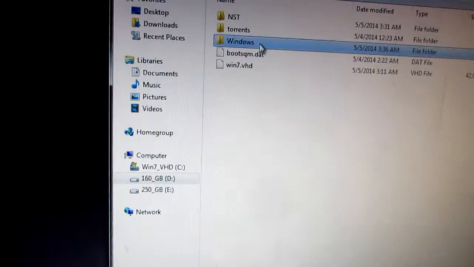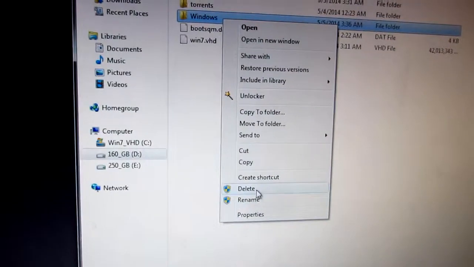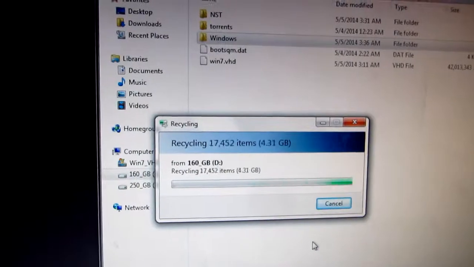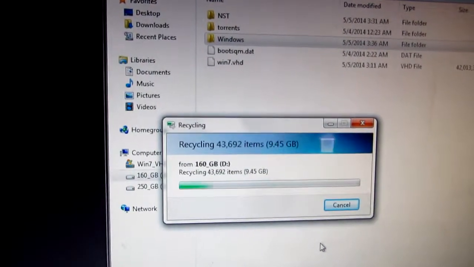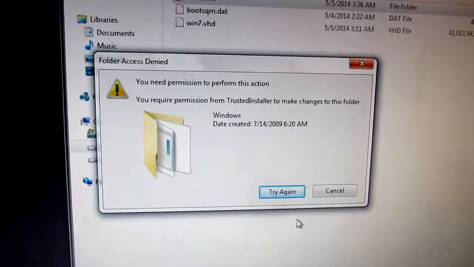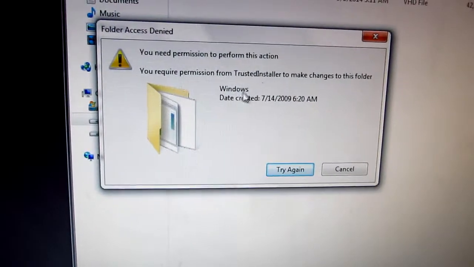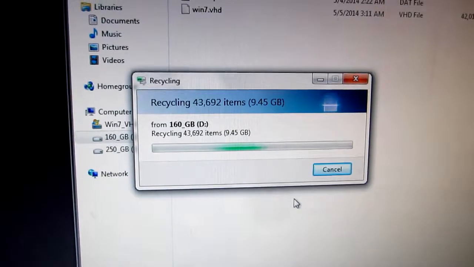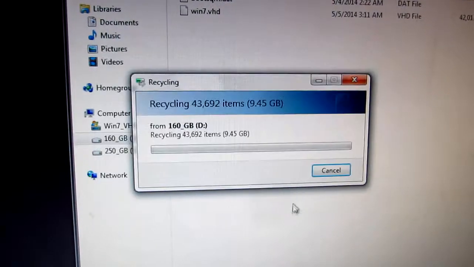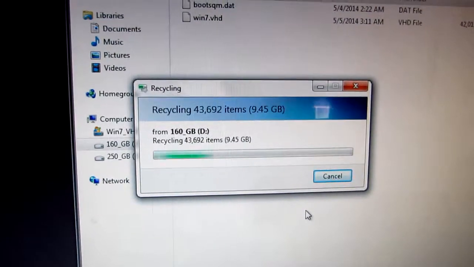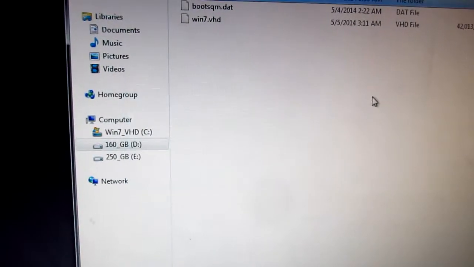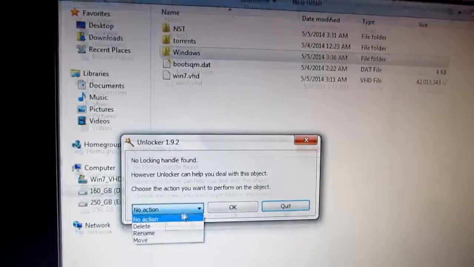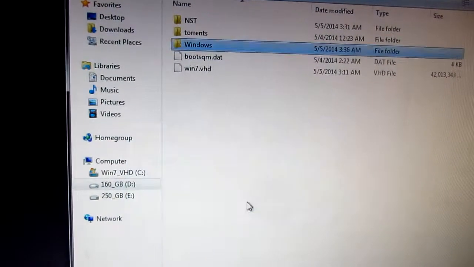Let's do another one. Here's the Windows folder. If I simply click delete, then after a while it will stop. Let's see. Yes, of course, the same thing. You need permission from trusted installer and try again. Usually does nothing useful. Nothing. Okay, let's cancel it and right click on the file, go to unlocker and select delete, click OK.